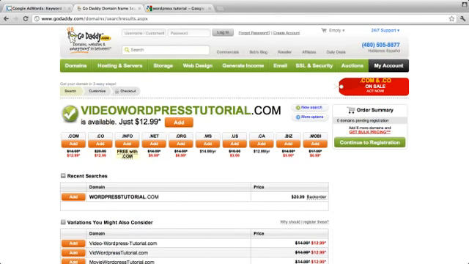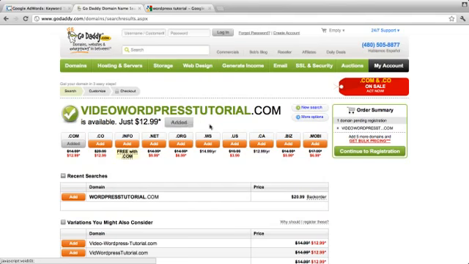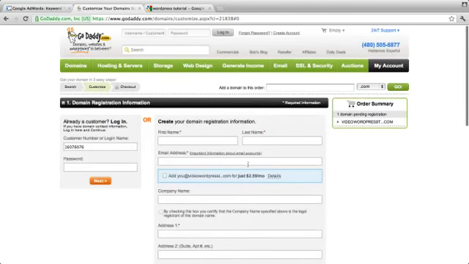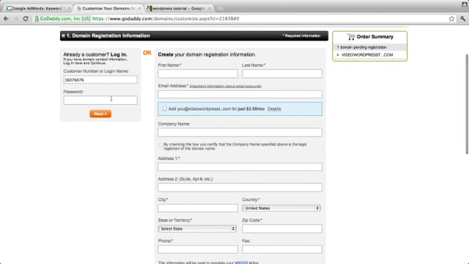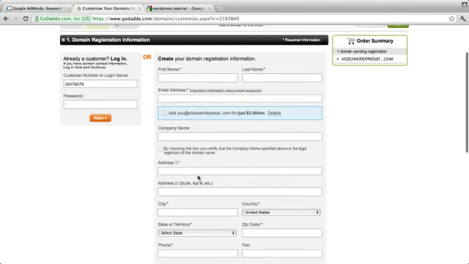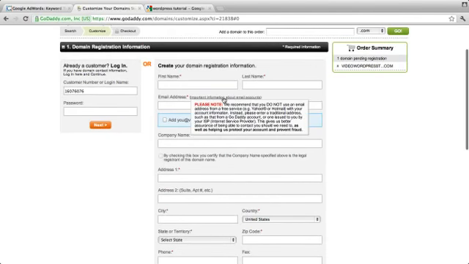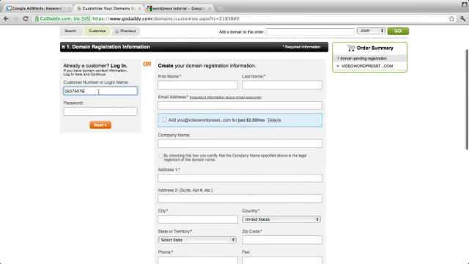Now the next step, I'm going to go ahead and buy this one. I'm going to add it to the cart and continue to registration. Here they're going to try to sell you all kinds of things. I usually don't go for any of this, so I'm going to say no thanks. And here you're going to put in your information, such as email address. I already have an account with them, so I'm just going to log in with my account.